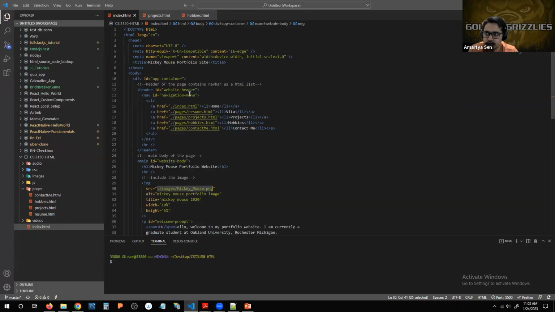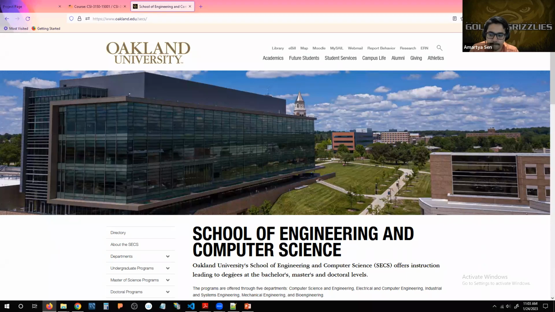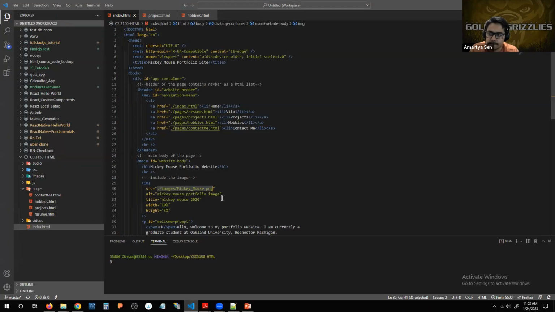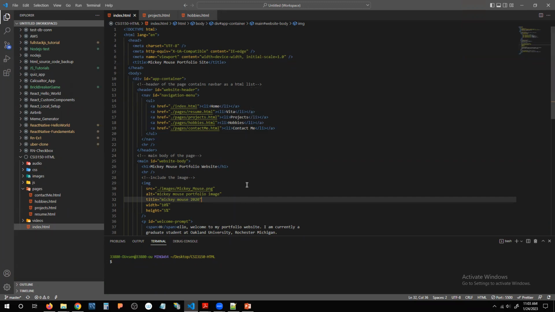So this is the index page. Where should I place it in this whole file that I currently have to show an icon image like this at the top? Any suggestions? No? Should it go in the head of the document instead of the body?